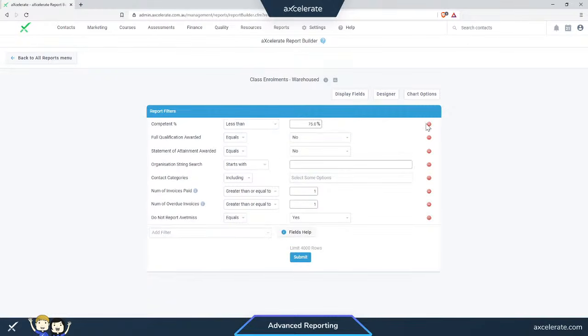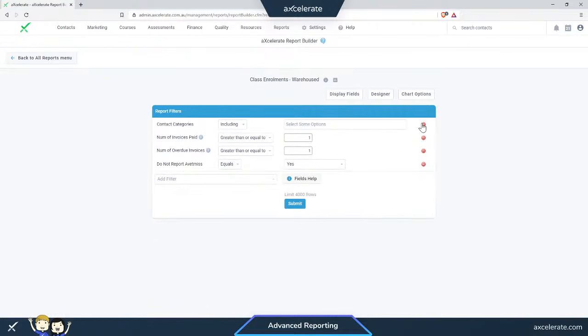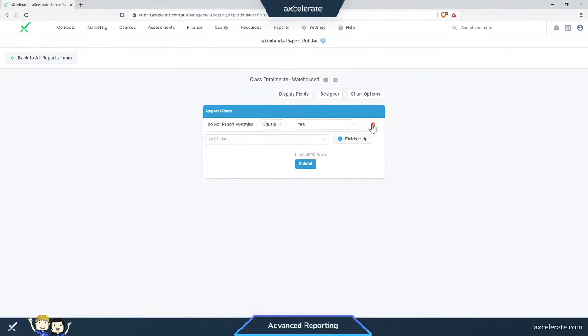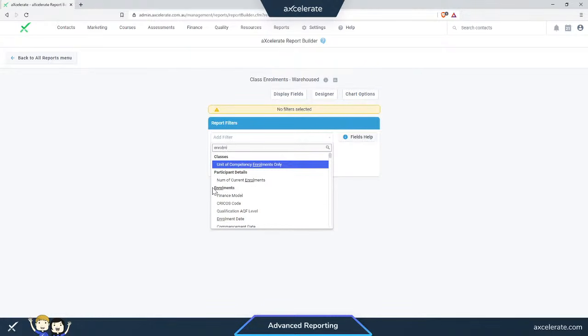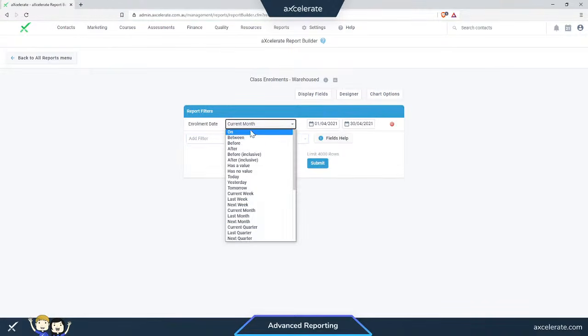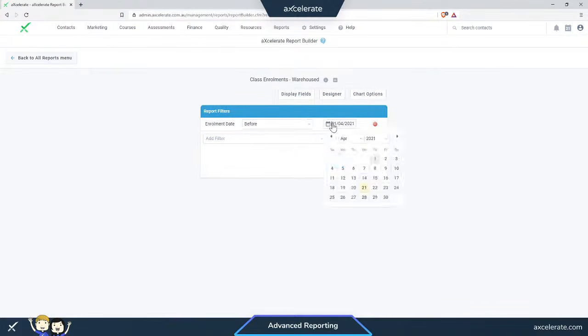I'm going to take out all these filters because that's too many. And we're simply looking at a very simple filter of the enrollment date. So it's going to be a very big report, and we're going to look at all students who were enrolled before today. All right.